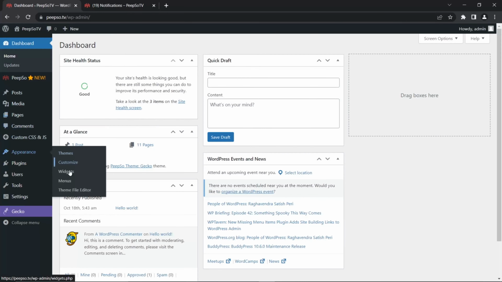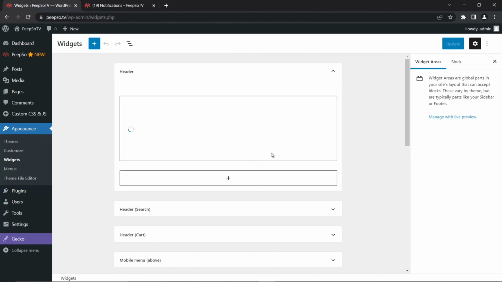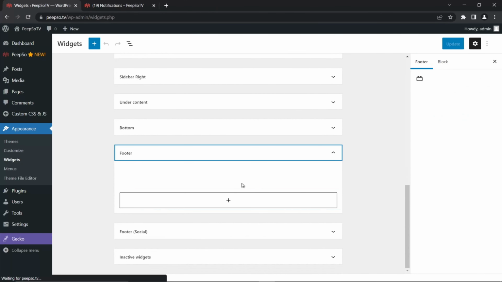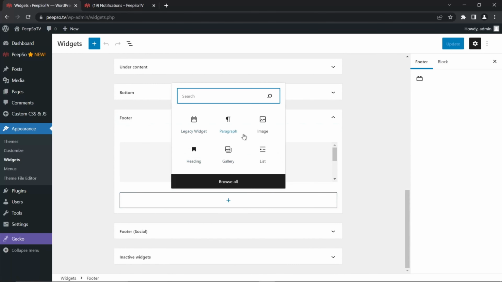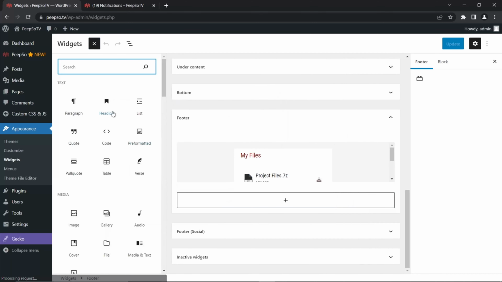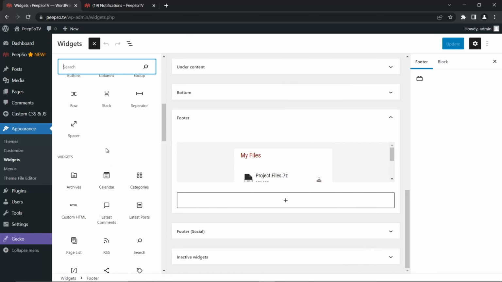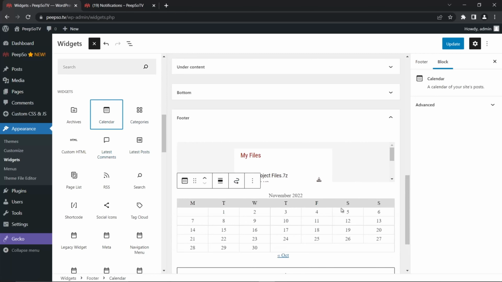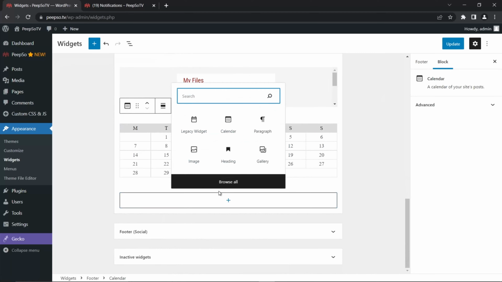I'm going to go back to the widgets, and in footer I already have my files published. Let's publish some other widgets. Let's browse all. And I'm gonna publish the calendar. I'm gonna add one more.